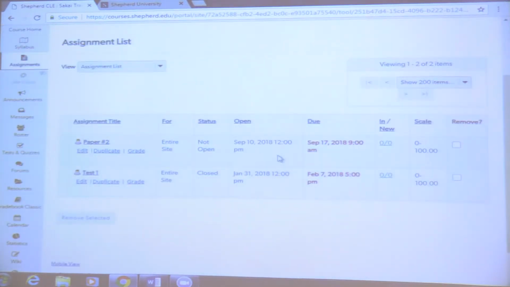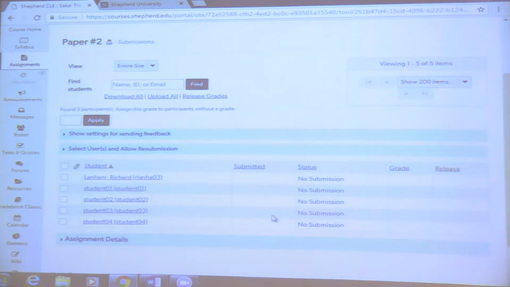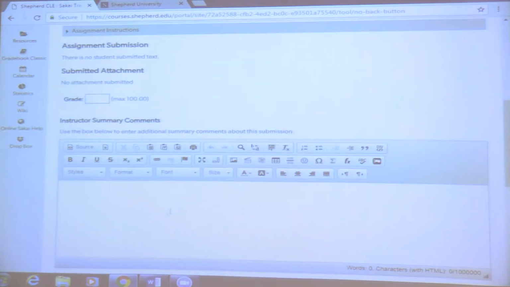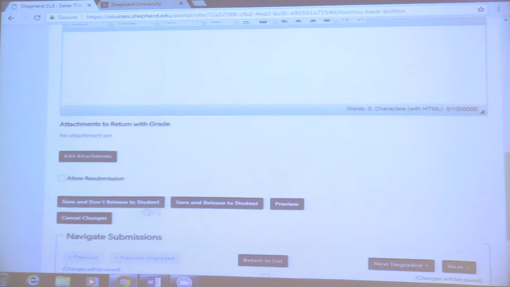That's kind of what it looks like. Once the students start turning in their assignments, this will change to what's in and what's new. You click on it, and then click on the name, and that's where you put your grade. And once you hit save and release to the student, then it goes to the student and they can check it out.